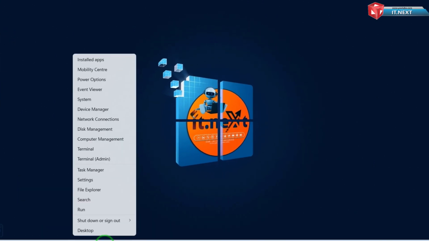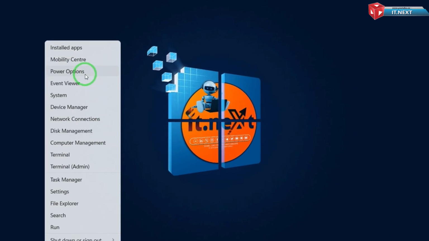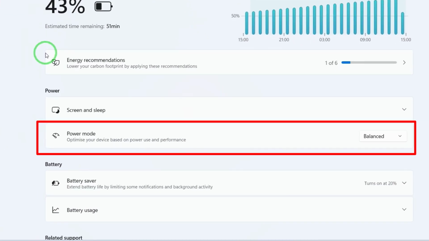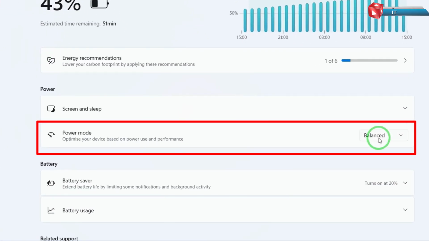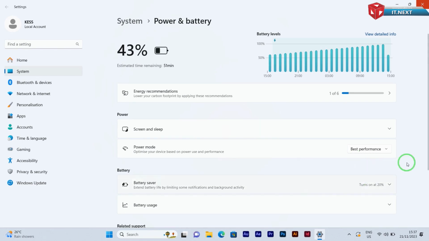3. Adjust the power options. Right-click on Start. Here select Power option. Now under Power mode, you can see it's in Balanced. We have to change this to Best Performance. This will make your computer run faster 100%, though it will increase the power drainage.